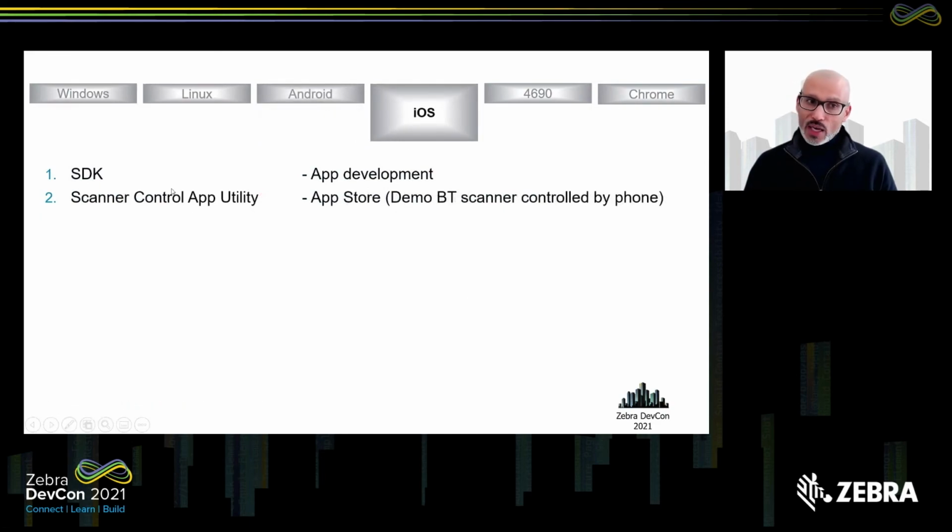For iOS, we also have an SDK, and we also have a Scanner Control app that you can download from the App Store. And it allows you to control your Bluetooth scanner with your iOS device. You can't control a corded scanner with your iOS device. In Android, you can control a corded scanner, but in iOS, you cannot.